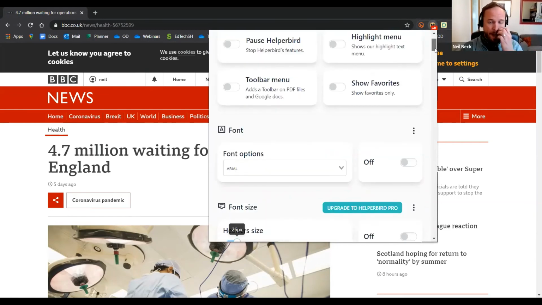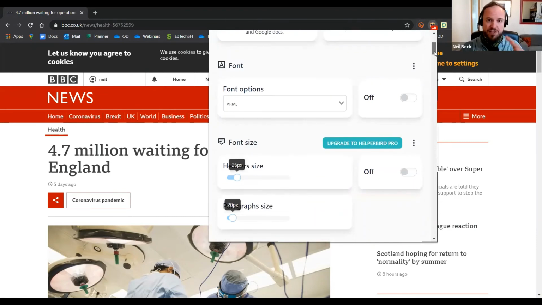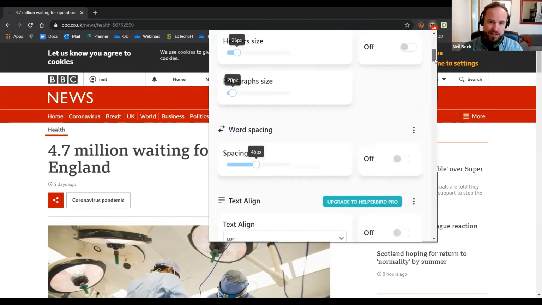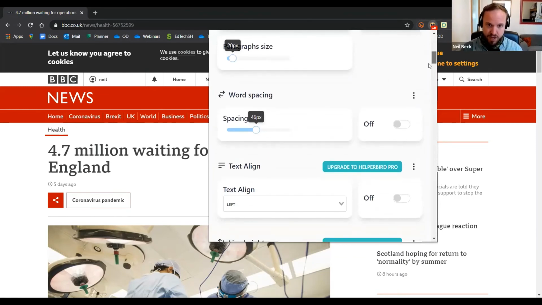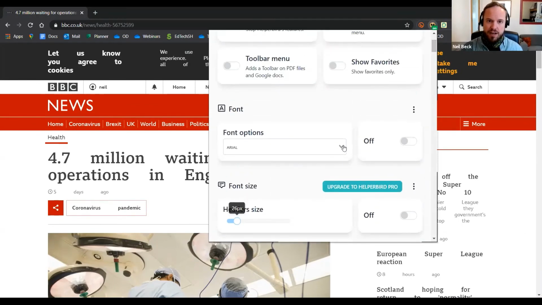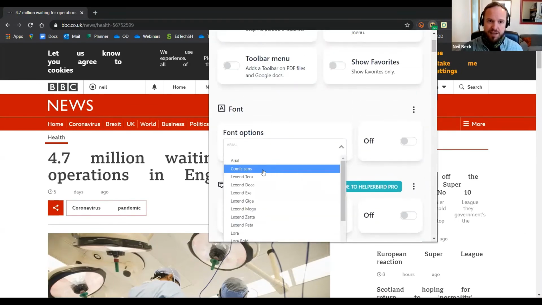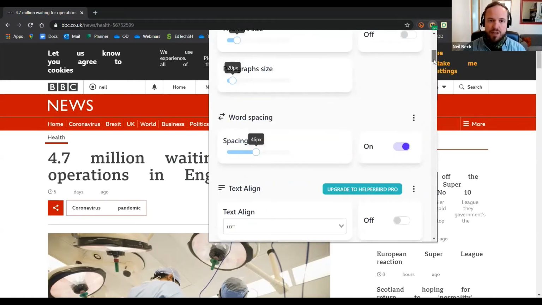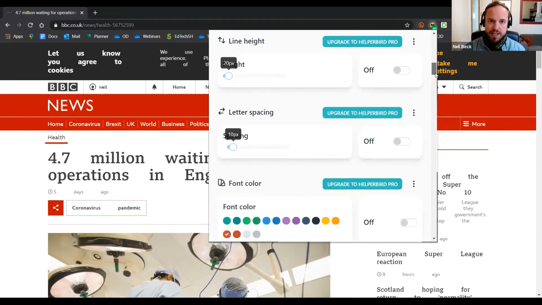And as we go down the list, you can change the font. If you've got the Pro version, you can change the font size, word spacing. Sorry, word spacing is a free one. So let's turn that on. And let's change my font options to Comic Sans. That's quite a popular font sometimes, an easy one to read.